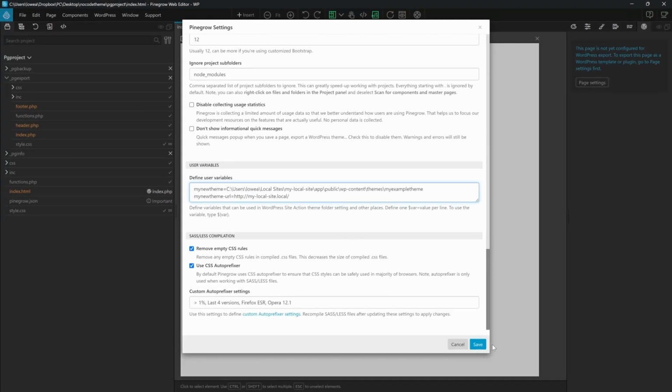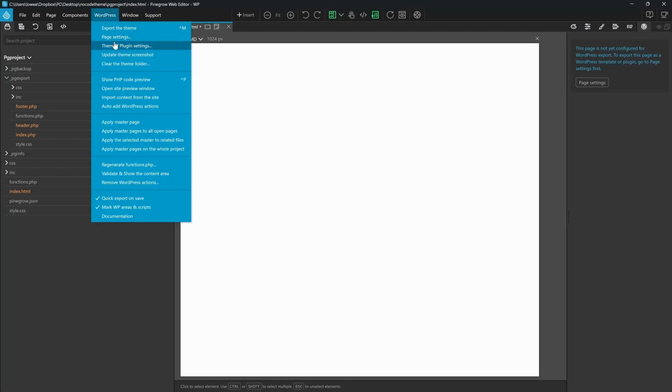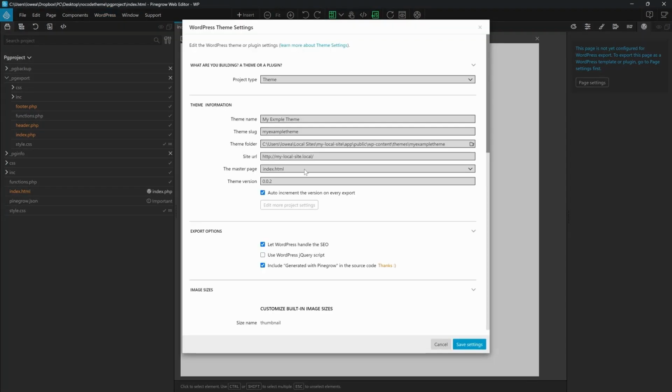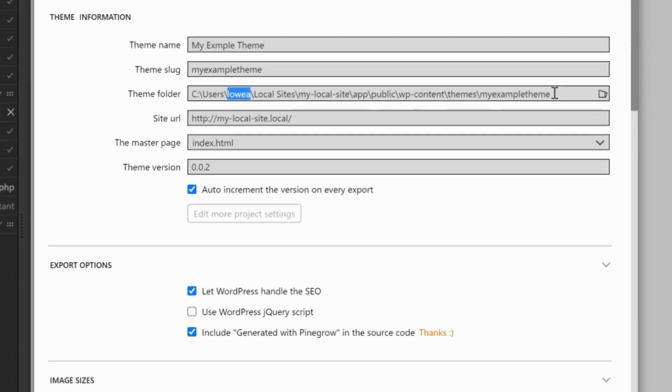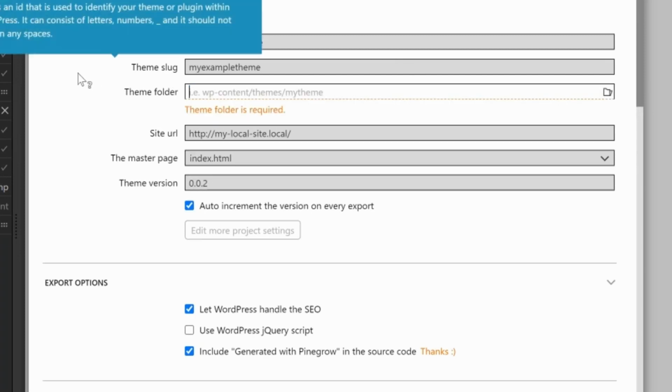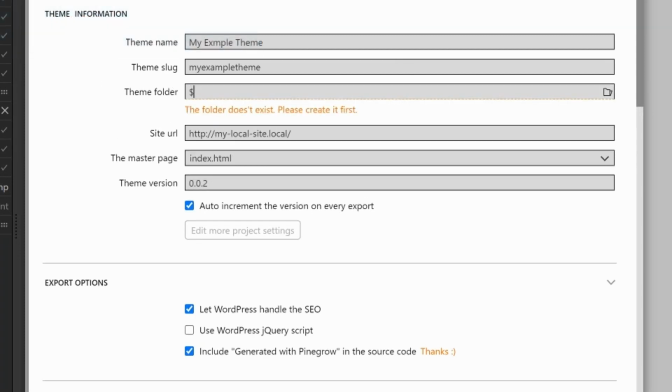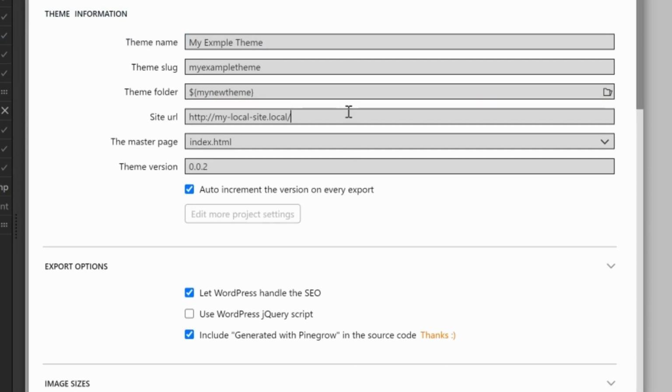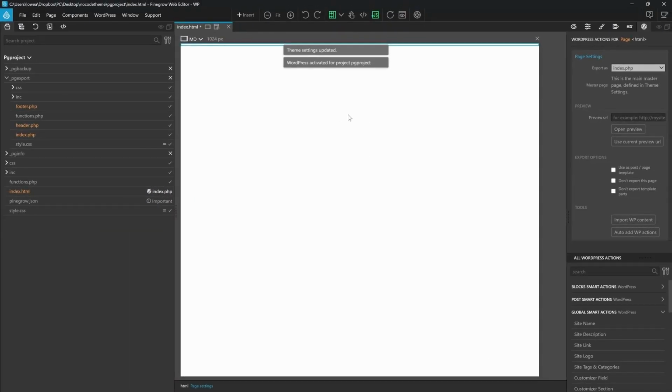To use these variables, we're going to save this, come back to my WordPress theme settings. And the syntax for this is just a little bit odd. We're going to do $, curly brackets, variable name, and the same thing for the site URL. My new theme URL. There we go.